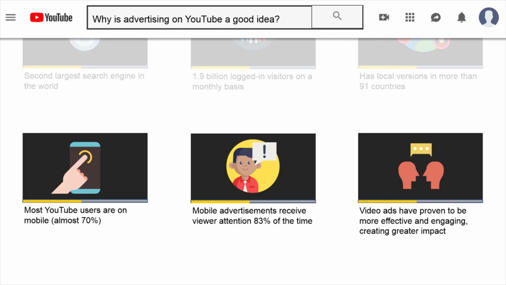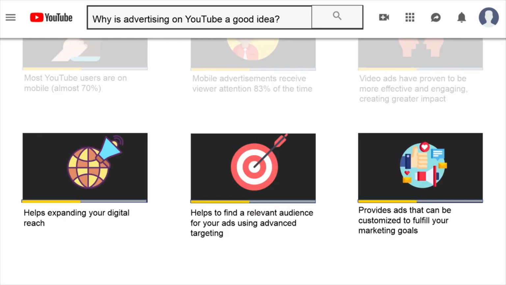It's no secret, video ads have proven to be more effective and engaging, creating greater impact. And that's not just on YouTube. That's on Facebook, and on other platforms like Twitter, Instagram. So video is an engaging way to communicate. It's a lot better than traditional text. It's a lot better than, say, a display banner, because it's engaging. People are going to watch what you have to say. And if they like it, they're going to share. They're going to comment on it. They're going to subscribe. There's a lot of things that people can do when it comes to video advertising. So video helps expand your digital reach.